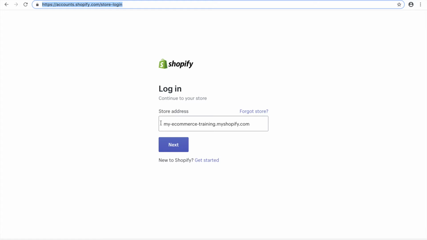Now, I have gone into the Shopify login page, which is the login-Shopify as seen from the upper left corner here. And the URL is accounts.shopify.com/store-login. And the first thing that you're going to see is this login area here, which says store address.